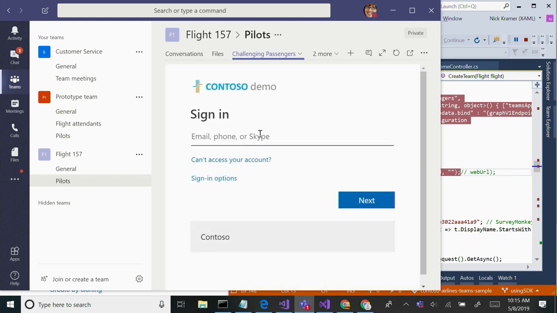Apparently we have a sign-in dialog. That wasn't what I was expecting. All right. Trust me, if I signed this in and looked up enough IDs, you'd get a list of passengers.